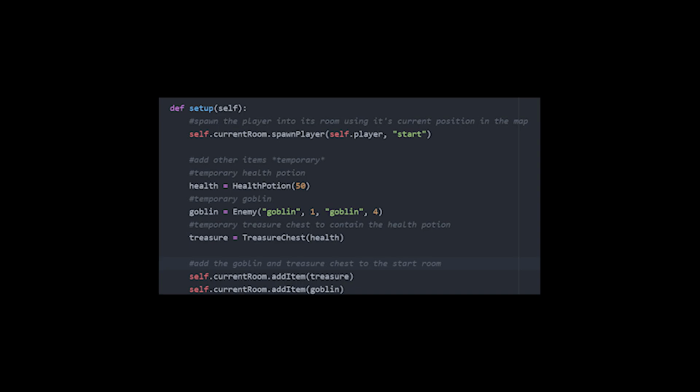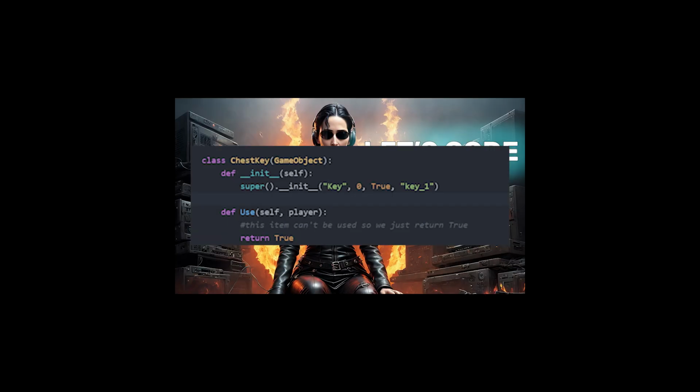But we want to add lock functionality to our chest as well. So we're going to quickly create an icon for our normal treasure chest, and then we will move on to the next bit. Of course, first things first, we need a key to be able to open a locked chest. So we're going to create a new game object, just like we did with our food and drink and health potions and all that stuff.